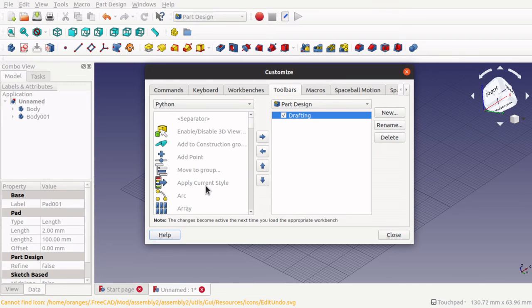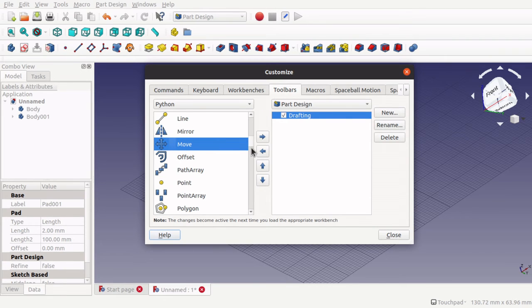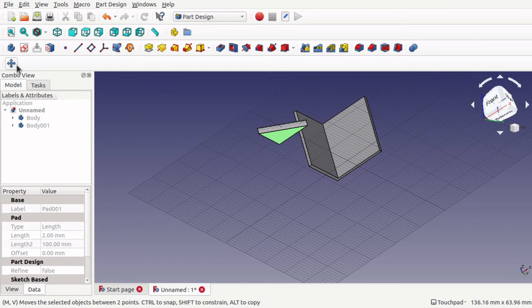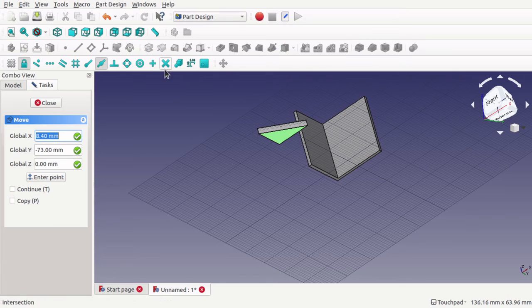If we look at Python, and you can see there's a number of tools in here. If you move down, and we've got the move tool. So that's, click on the right arrow, move right, and that's added the move tool in there. So if we close that, we've now got the move tool in here. If I click that move tool, all of a sudden our alignment tool has appeared.